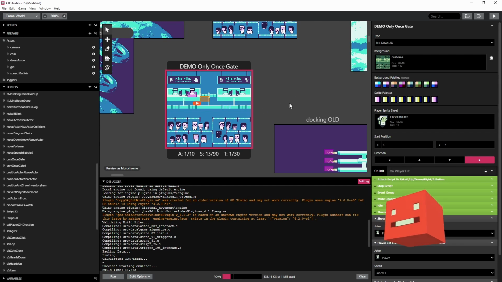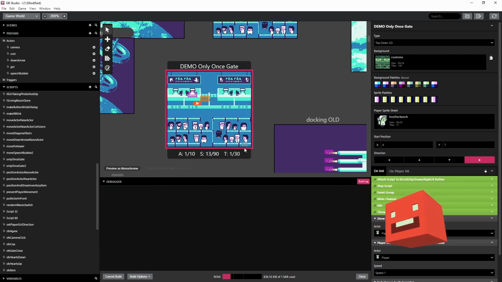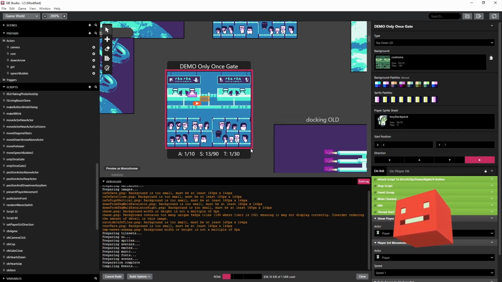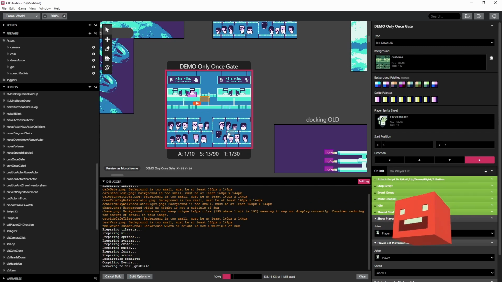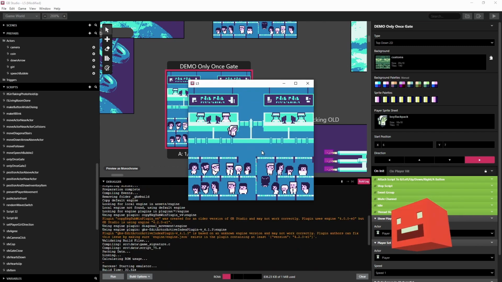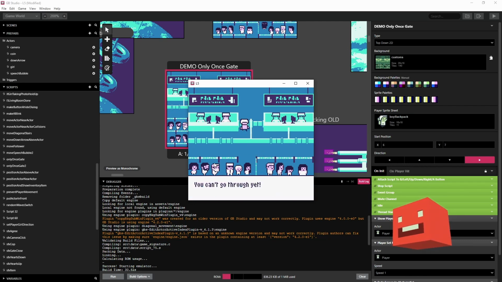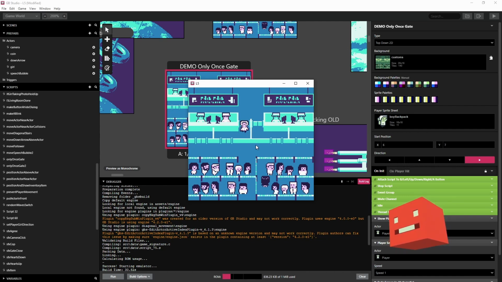So let's watch the magic. I think you know it works exactly the same way, but let's just do it. Okay, so here we go, right? Interact, show me your papers. Second time, nothing happens. First time, walk into the trigger area. You can't go through yet. And notice the animation is stopped. Second time, right, doesn't say anything.